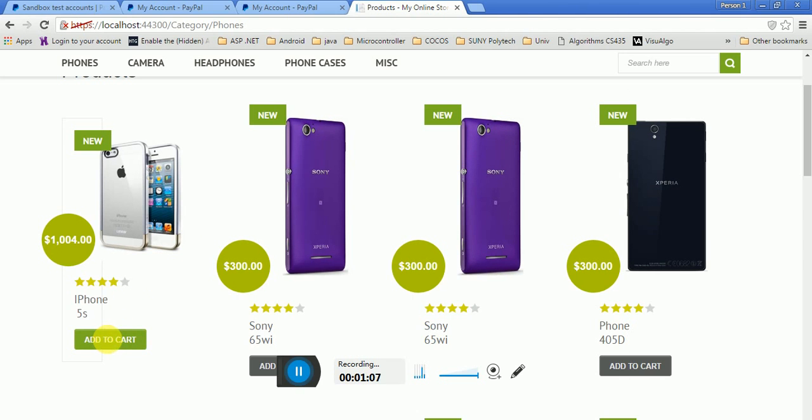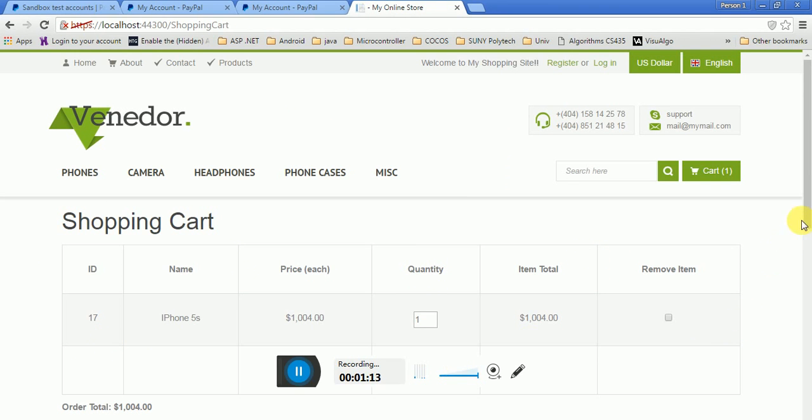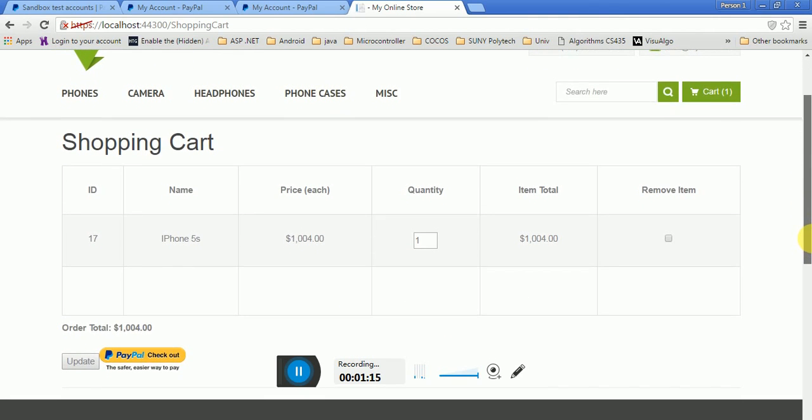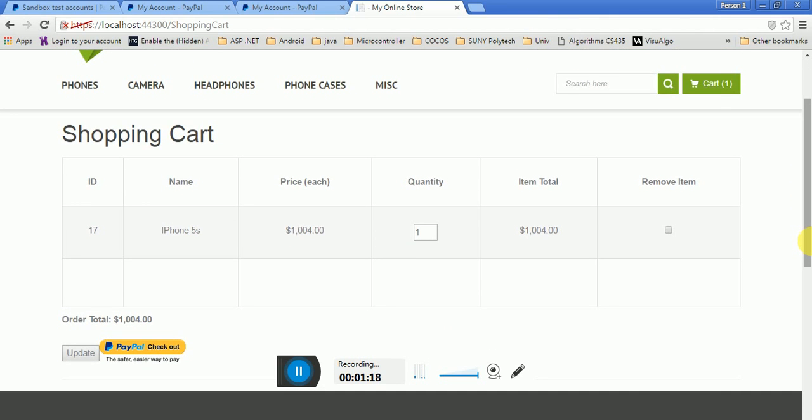Once the product is added to the cart, the product description with the price and quantity is ready for further processing. But in between, a customer can decide to remove the product and continue shopping for other products. So for example, here we keep everything as it is.